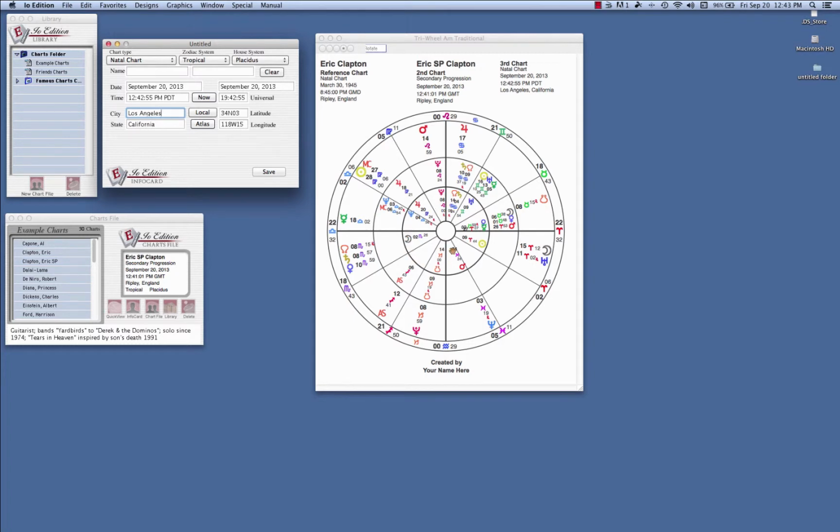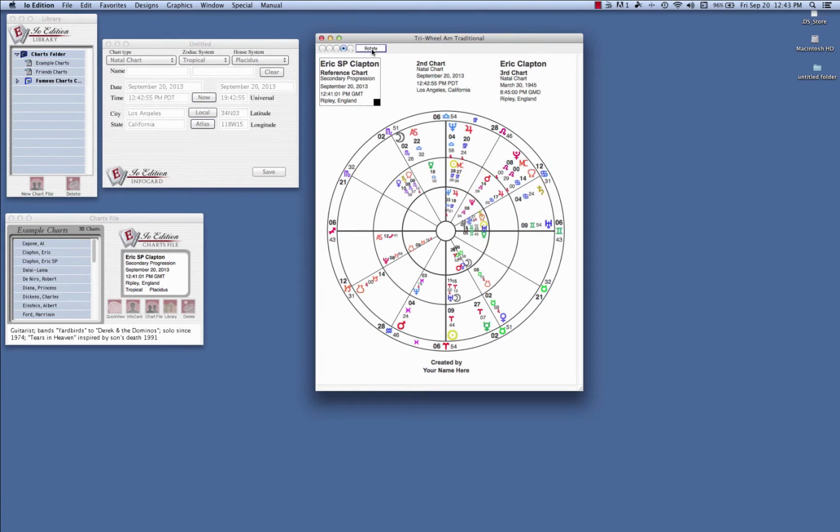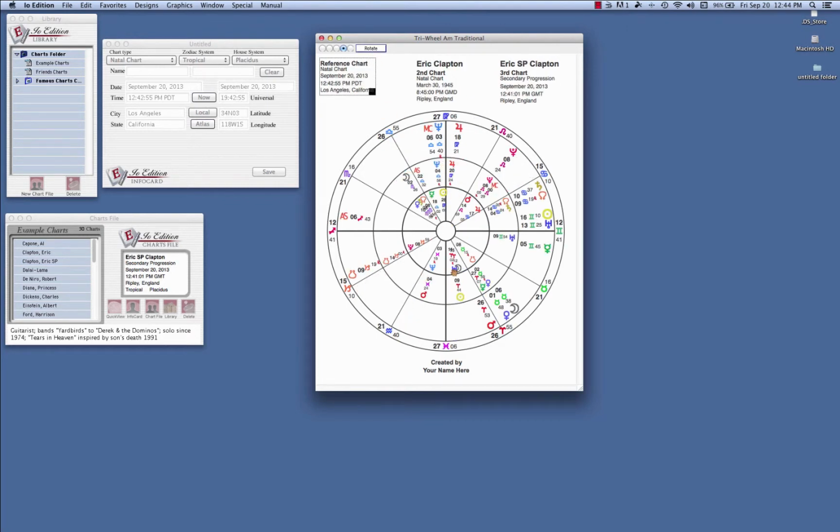I have the natal chart in the center. I have the secondary progression in the second wheel. I have the transit chart in the next wheel. If I wanted to change positions of them, I could either drop them into the different position, or I can simply hit the rotate button, and you see that I've moved the secondary progression into the reference point. Rotate it again. I have the transit in the reference point.